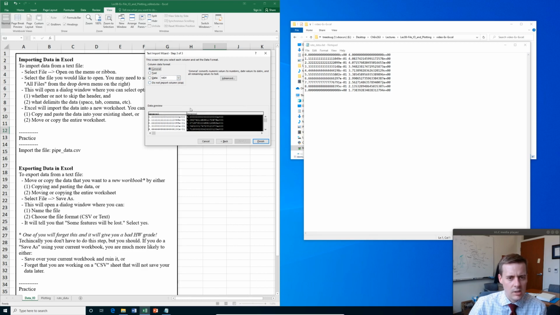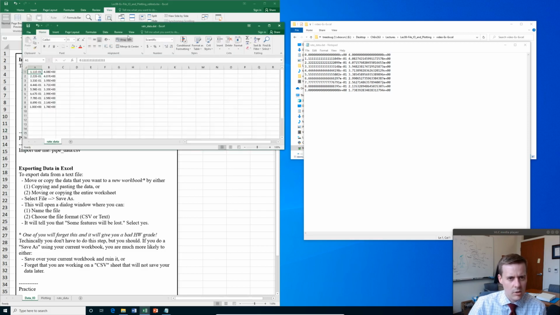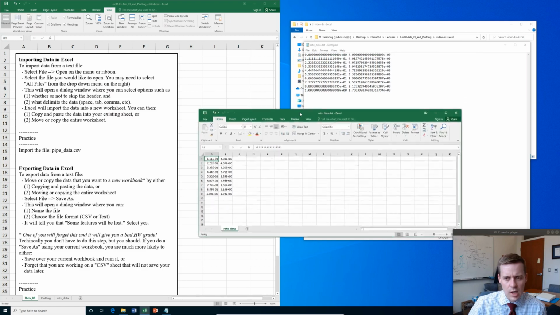And I say I want that to be general. Okay, I could skip that one and not that one, or skip that one, not that one. Okay, I want it to import all the columns. I want them to be general numeric values. If you click on advanced, you can tell it all sorts of other stuff here. I don't want to mess with that. Okay, click finish. And look, it opens it in a new thing.